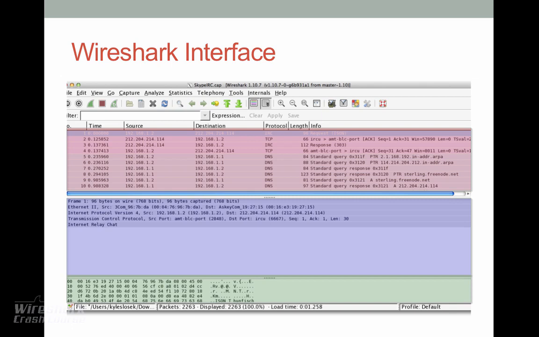So in the next lecture, I'll give you an overview of what the OSI model is and how it relates to Wireshark.